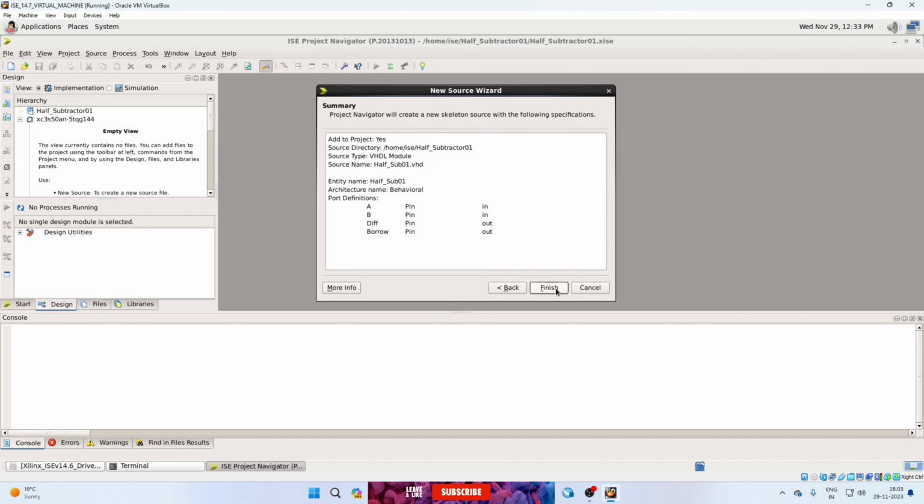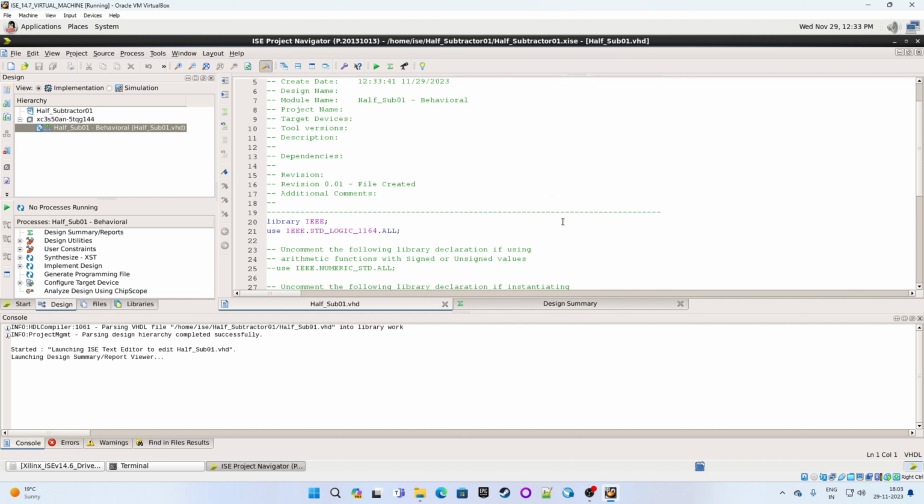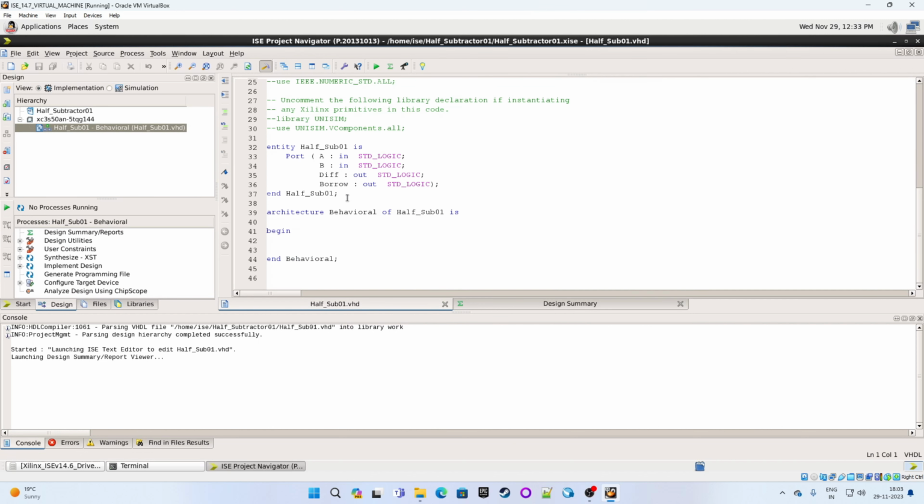This is the summary of our VHDL module. Quickly review the information and click on finish. So this created the VHDL structure for us. Entity is already there and VHDL architecture body is also generated. We just need to describe our design.